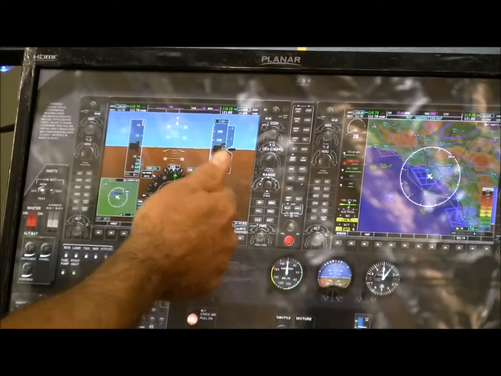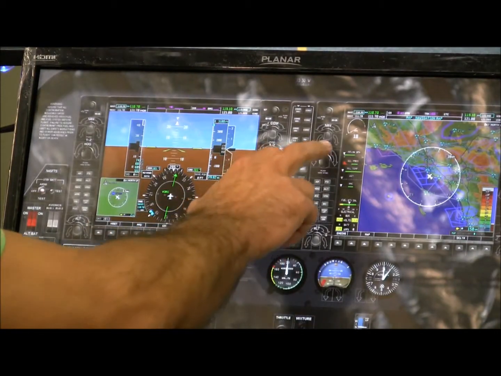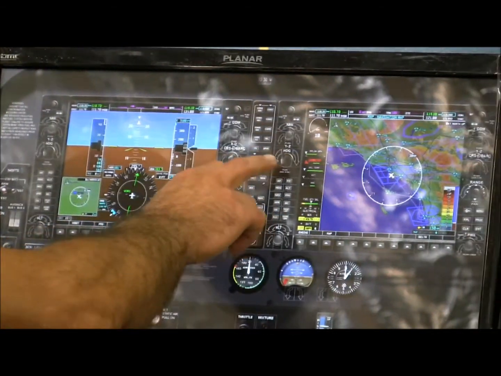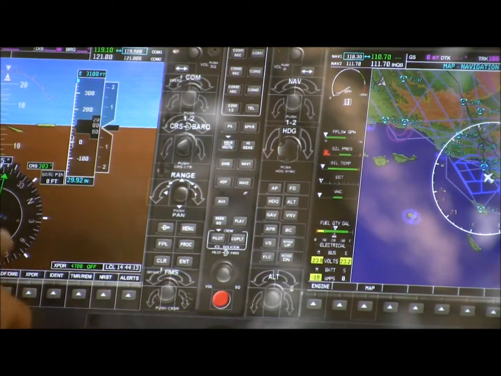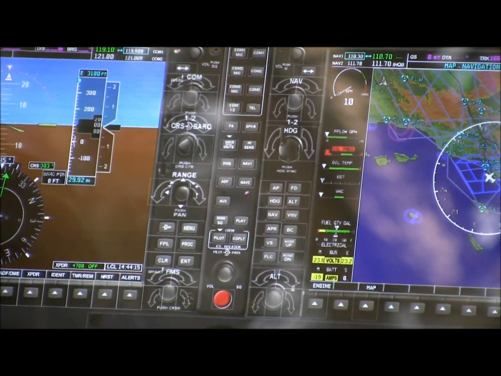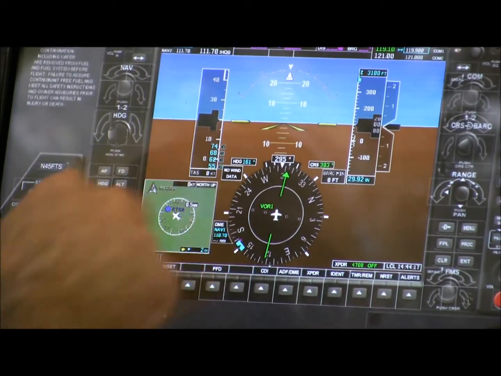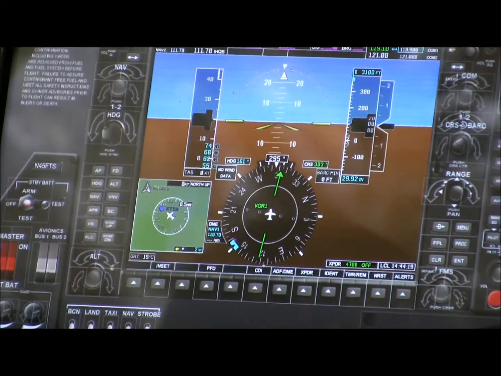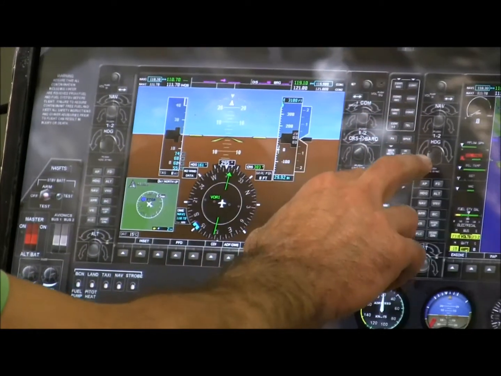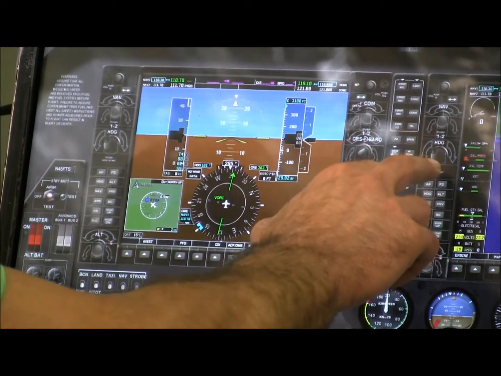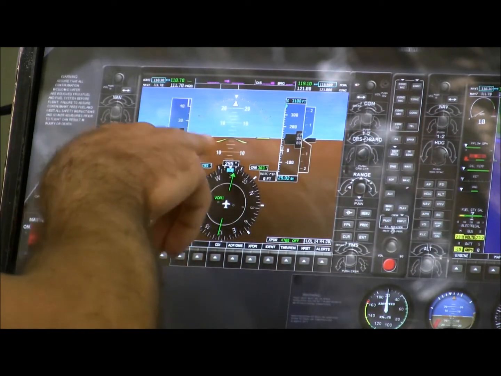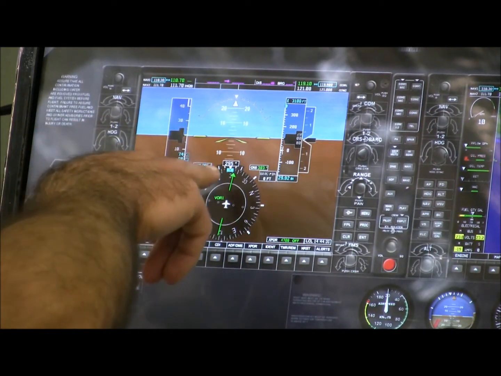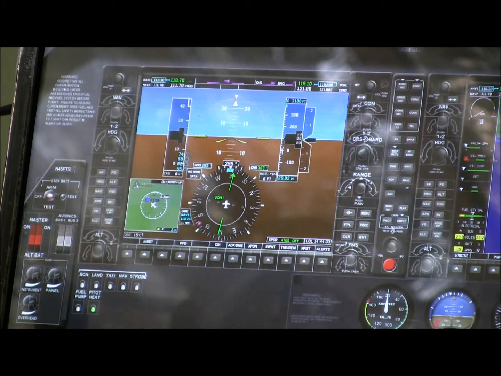To be able to press a knob, there's a rectangle in the center of the knob that's different from the left and right arrow keys. So let's just say I want to sync my heading bug to my current course. You just press the rectangle, and it syncs my heading bug and brings it right up to the top here. You can see it on the PFD.